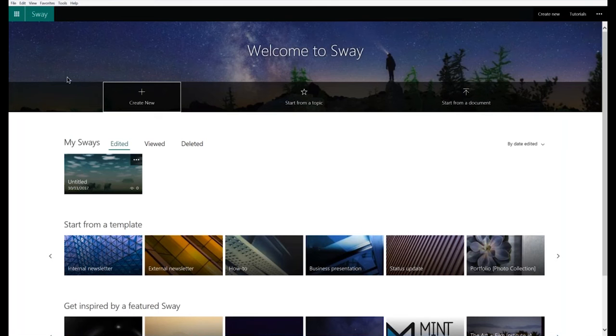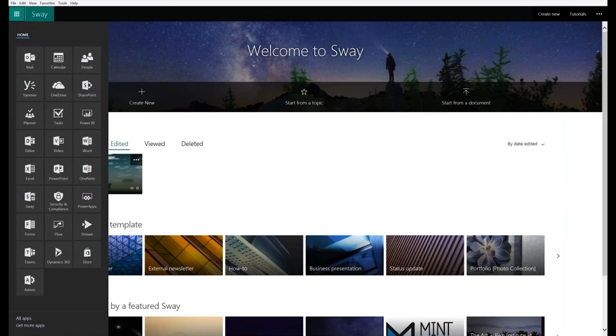Okay, I'm going to hit a couple more. The next one that I would like to look at is if I come down to my tiles, I'm going to go to Flow really quick. Flow is a way for Office 365 to interact with other third-party applications. I'm just going to do a super quick definition of Flow.